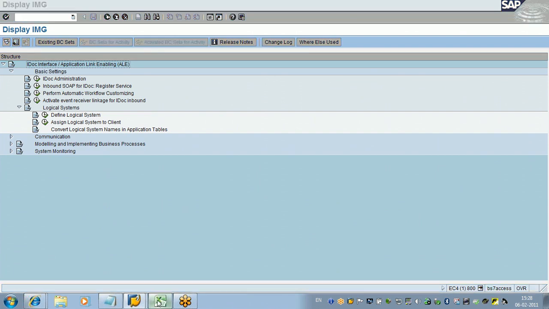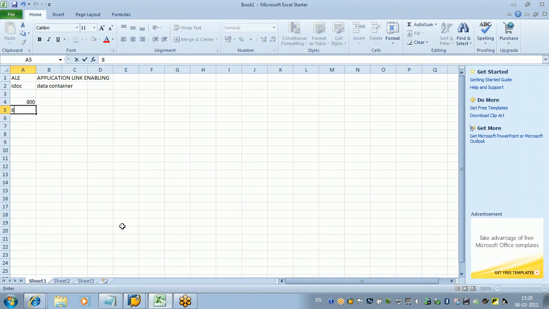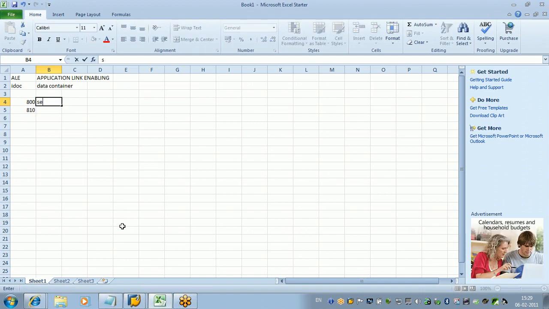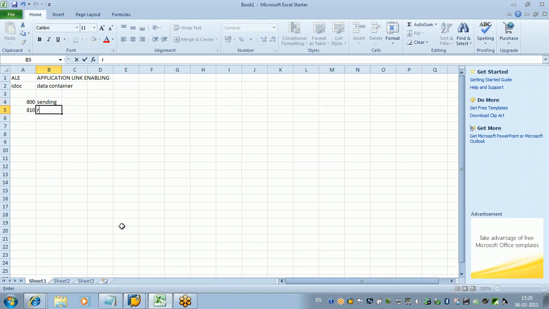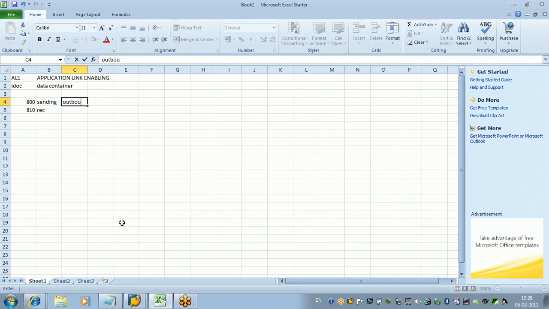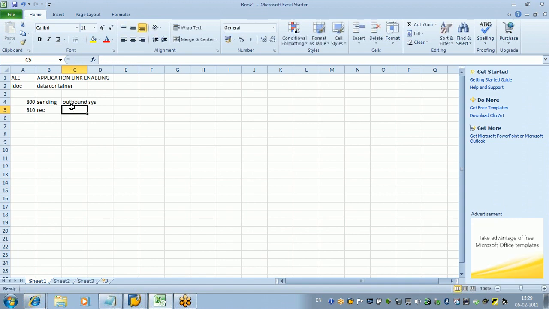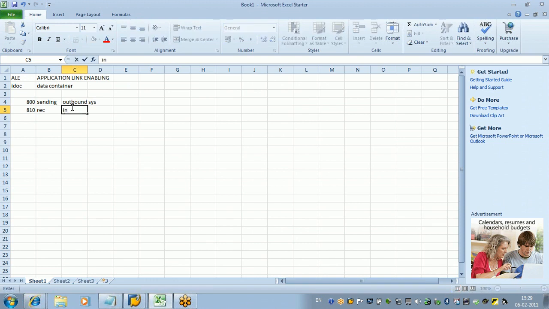So now we are going to send some data from client 800 to client 810. This is called the sending system, and this is called the receiving system. The sending system is also called the outbound system. This is the technical name. Outbound system is nothing but the sending system. And the receiving system is called the inbound system.